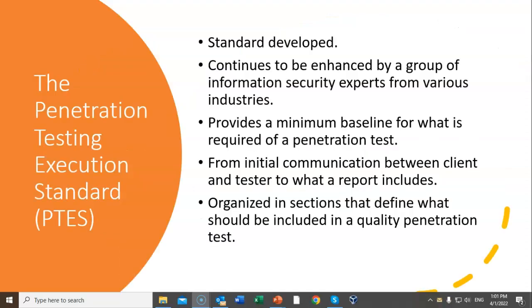PTES is a standard developed, and continuing to be enhanced, by a group of information security experts from various industries. It provides a minimum baseline for what is required of a penetration test, from the initial communication between the client and the tester to what a report includes. It's organized in sections that define what should be included in a quality penetration test.